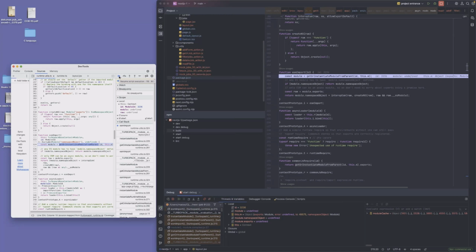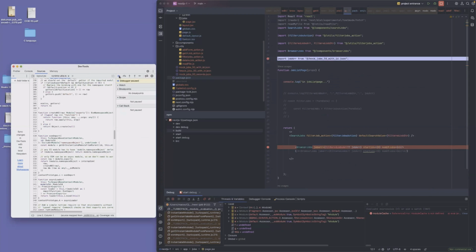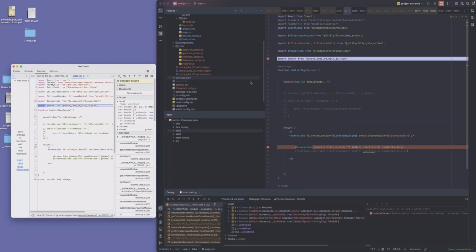This button is also resume in the dev tool, and this button is resume in my JetBrains IDE. They both have the same function, but I use this button in the dev tool. Hit, and here, I got it. So we really need to know how this import job array executes.